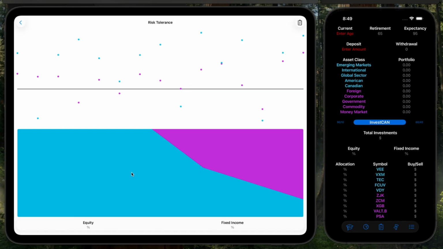Now, this bottom chart here is showing you the target date fund. This is how InvestCAN's triangulating your risk tolerance, and why I always want you to hit the big blue button in the middle. Hit InvestCAN. It is using so much math to get you the right portfolio. So let's just do a quick little demo here. I'm 36, so I'm going to hit 36, retire at 65, life expectancy of 95, and I'm going to put $250,000 in here.